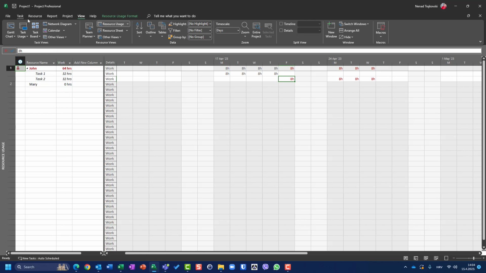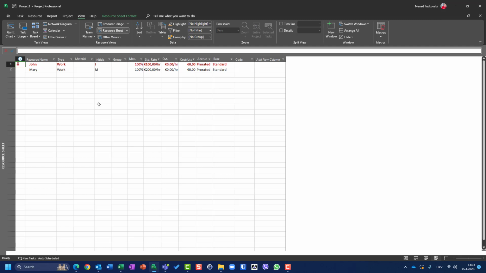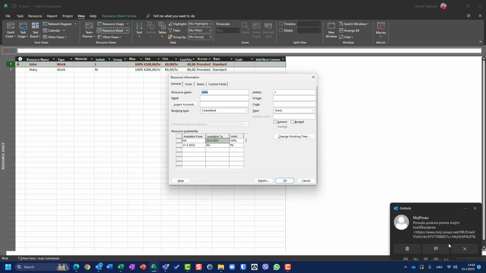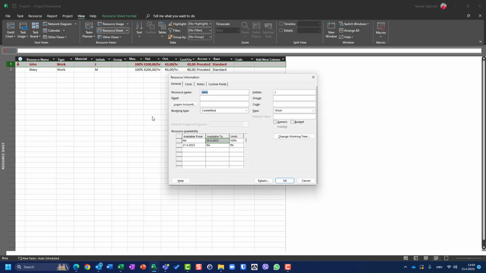And where are you going to look? You are going to look at the resource sheet. You will see, oh, 100%. How can it be over allocated? Don't forget to double click here and see if his availability is not 100% at that period, but 0%, as it is shown here.